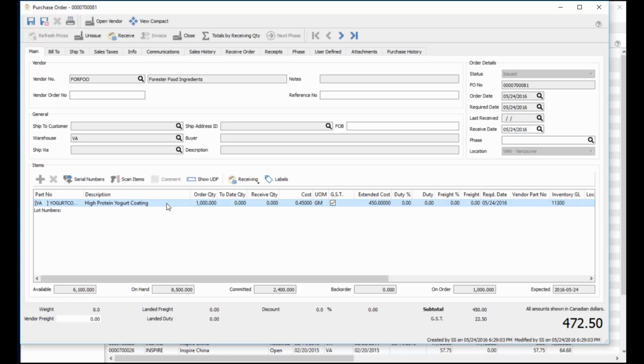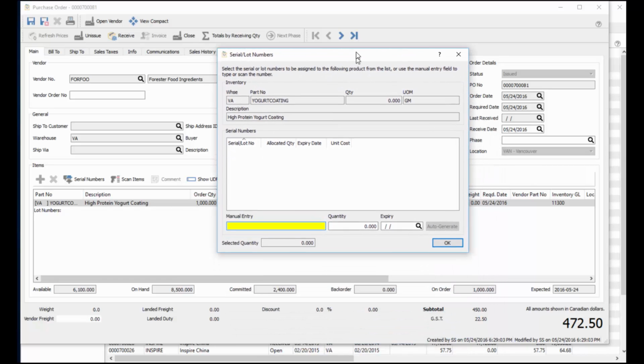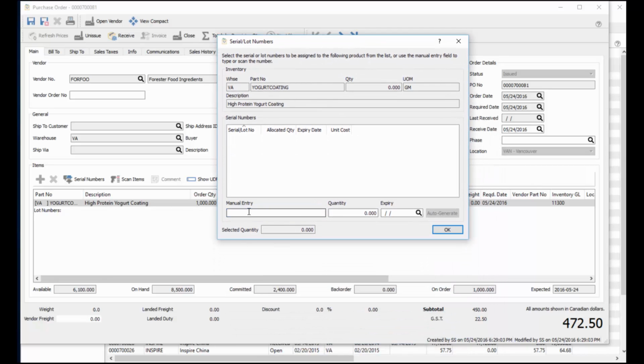Now I'm going to receive these items. So I go receiving, receive all. The lot number pops up for those 1,000 units. I can type in a lot number for them, and I can put in how many I've received, say 500. What I didn't show on the inventory, you can set the number of days for expiration. So I can put in a date, and then I put in the rest of my lot numbers.